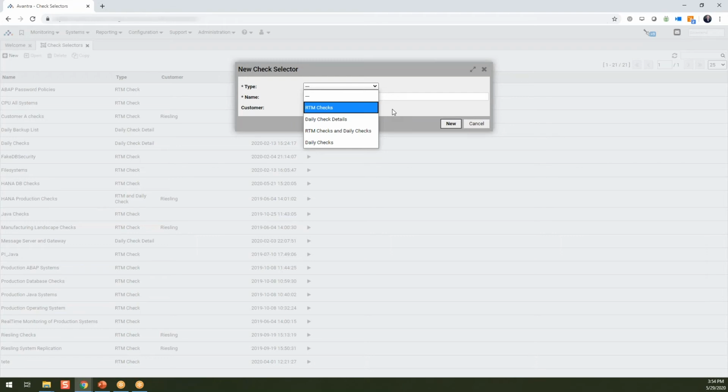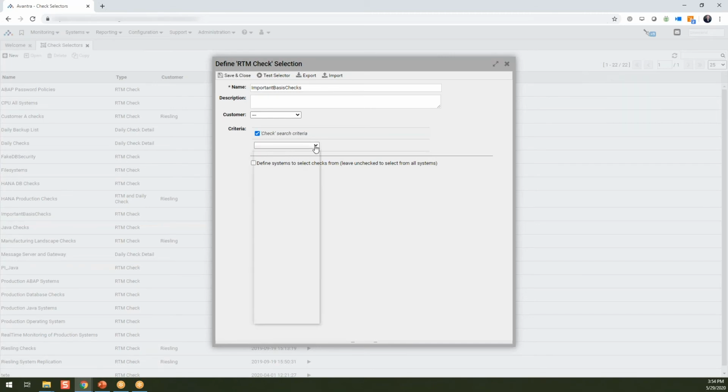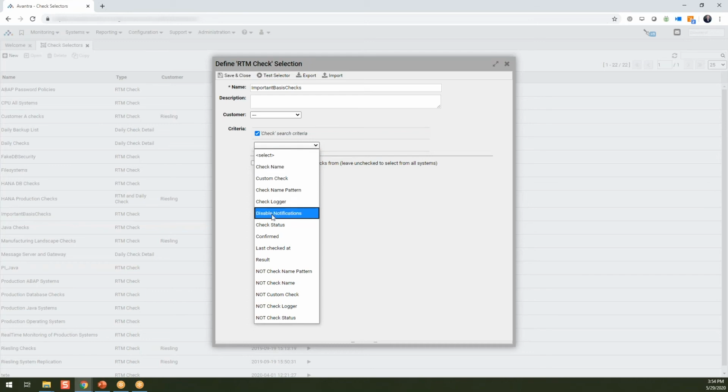So for this, I'm just going to select RTM checks, and I'm going to just say this is going to be some important basis checks. So maybe I want a grouping of these checks on dashboards, or maybe I'd like them to be set up for notifications. And I'm just going to set up new. So now you'll see our check selector. It's very, very similar to the system selector criteria. But for now, I'm just going to select a new set of rule patterns here.